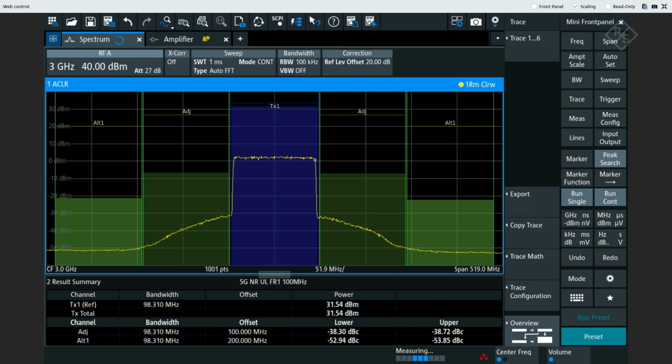What we can clearly see on this screen, which is configured for an ACLR measurement, is a 100 MHz wide signal in the center in blue. We can clearly see the adjacent channels being dominated by the nonlinearity of the device under test, so clearly shoulders in the spectrum. And I have also activated the so-called alternate channels to the very left and very right hand side on the diagram, which are pretty flat in the spectrum.